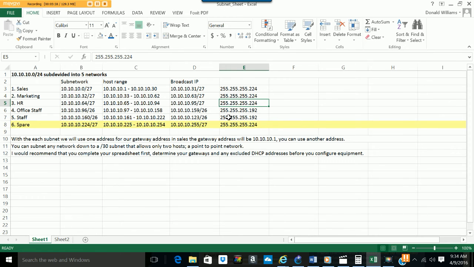Now, when we come to sales, he said sales had 100 employees divided into 2 groups. So now we have to come up with something a little bit different. For the office staff, I'm sorry, not sales, office staff have 100 employees divided into 2 groups. Now, we came up with 10.10.10.96/26. Now you notice the slash or the subnet mask is different. It is a 26 instead of a 27. Now what happens here is we get actually 60 addresses when we use the /26.